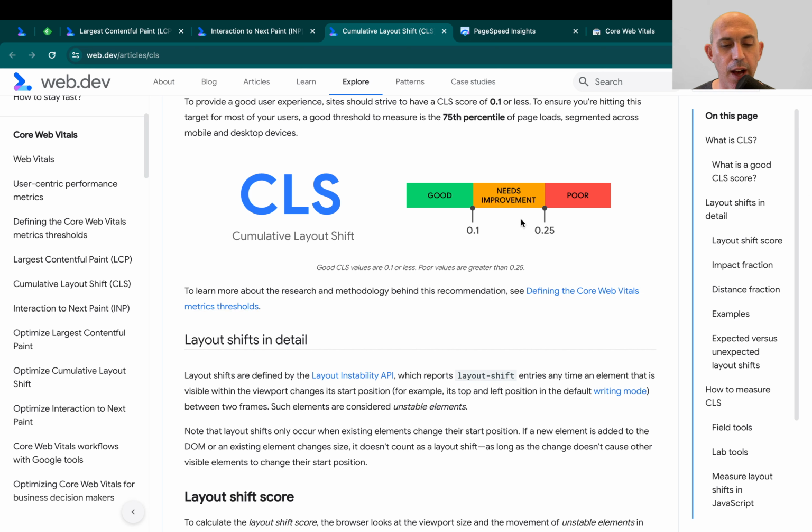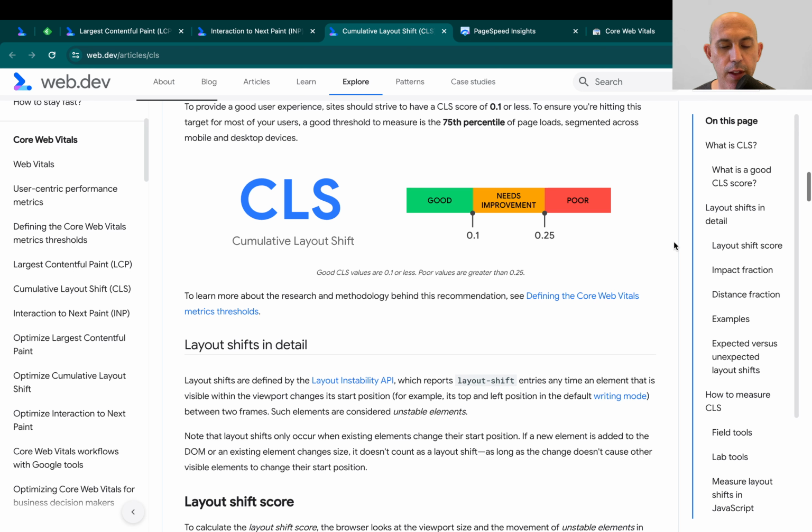Now, CLS is not a timing thing, it's a score. So the more things pushing things around, the worse your score is going to be. So anything below 0.1 is good. Anything higher than 0.25 is poor, and anything in between 0.1 to 0.25 needs improvement. These are the things that you're going to want to monitor.